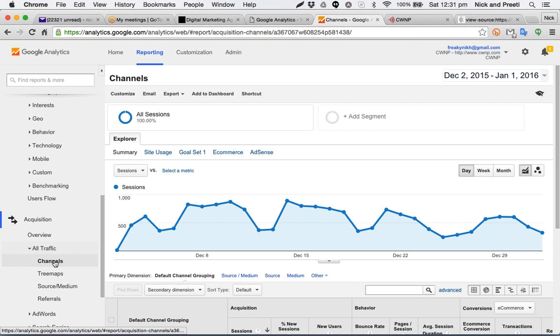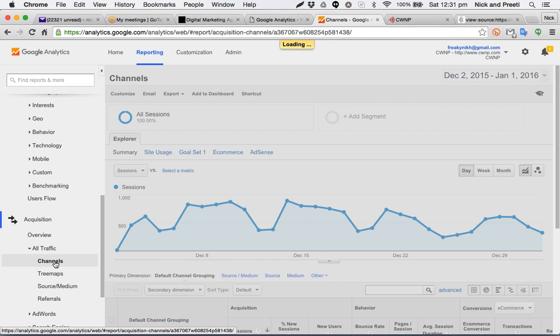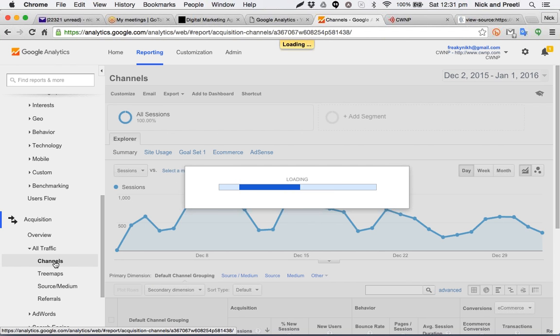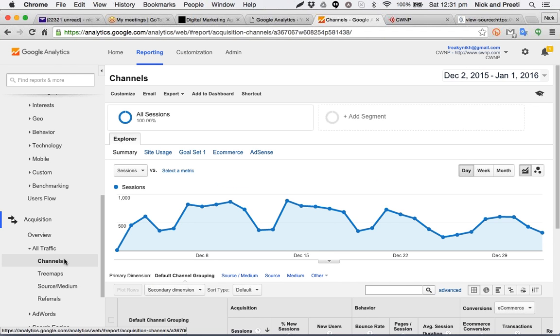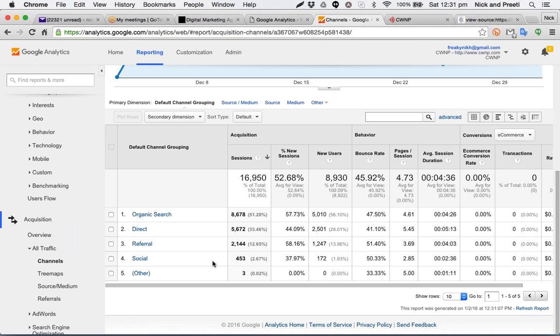Underneath acquisition, you have all traffic and then channels, right? After clicking onto channels, it will give you information about how much traffic is coming across from what all campaigns, guys. So whether it's a paid campaign, a display campaign, a paid search campaign, or any other thing, that gets represented here, even social media sites.